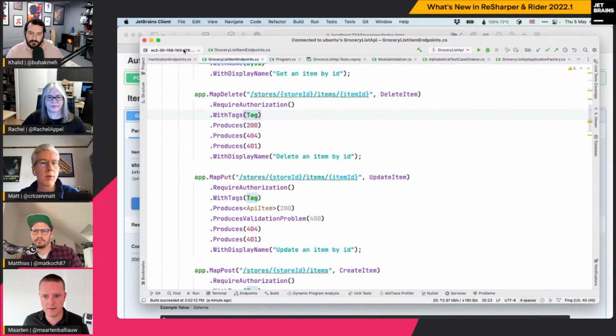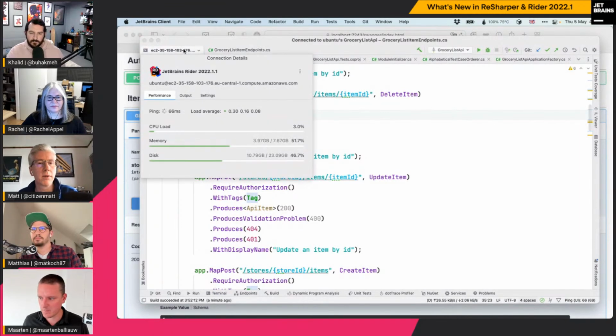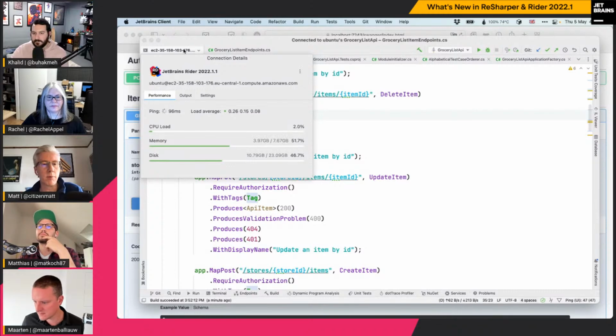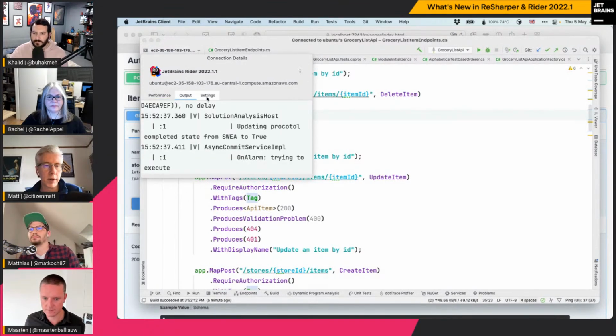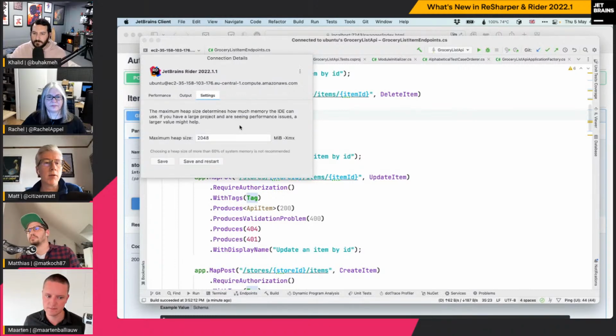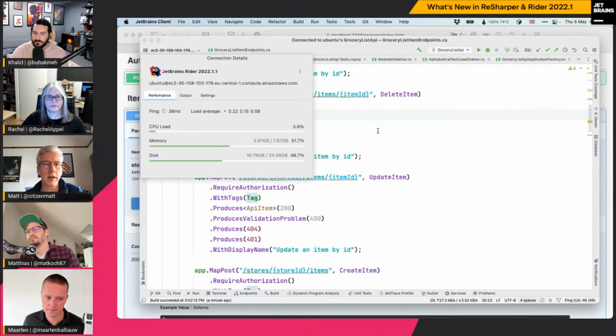IDE itself. And one last thing, which is really nice to show you as well, is one of the differences when we're running the client is that you've got this little widget in the top left corner. This is sort of a control center widget, and that gives you an indication of what the performance is like on your remote machine. You can see the ping, you can see the load average, what memory is in usage, disks, disk space, the output from the log type things, and you've also then got some settings there if you want to bump up memory usage and so on.